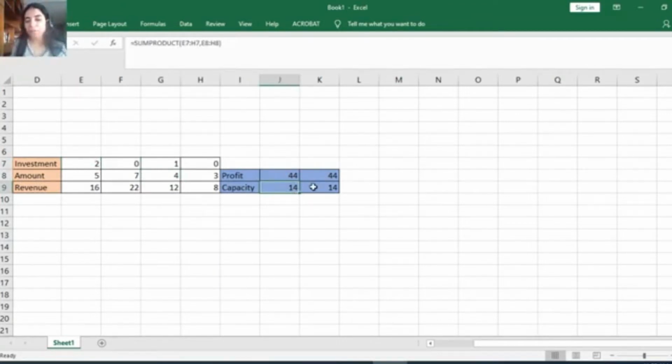So I can benefit from the total amount of the capacity of this bond in order to make the maximized profit, which is here 44 million euros. So that's it. This is the integer linear optimization problems.